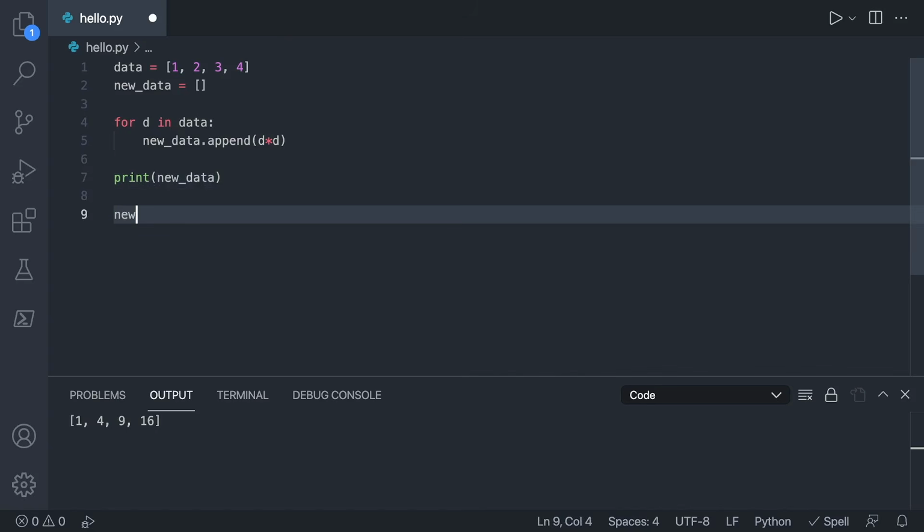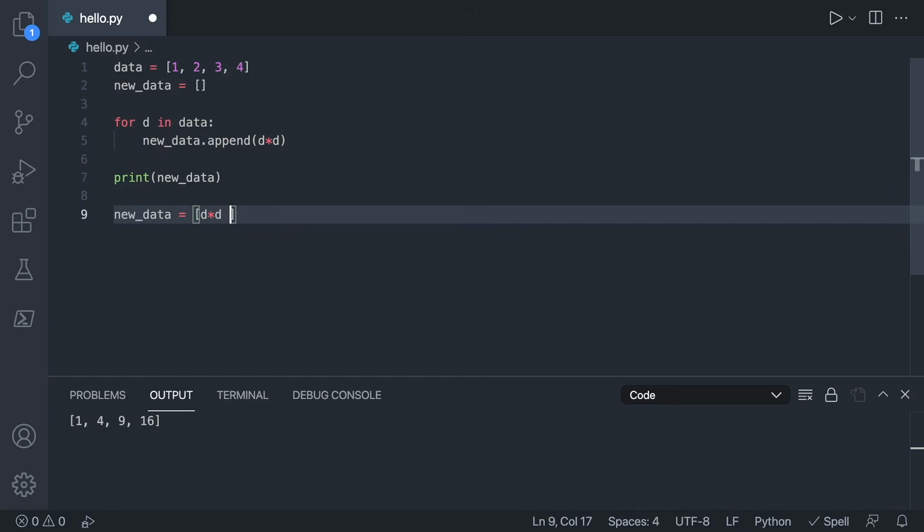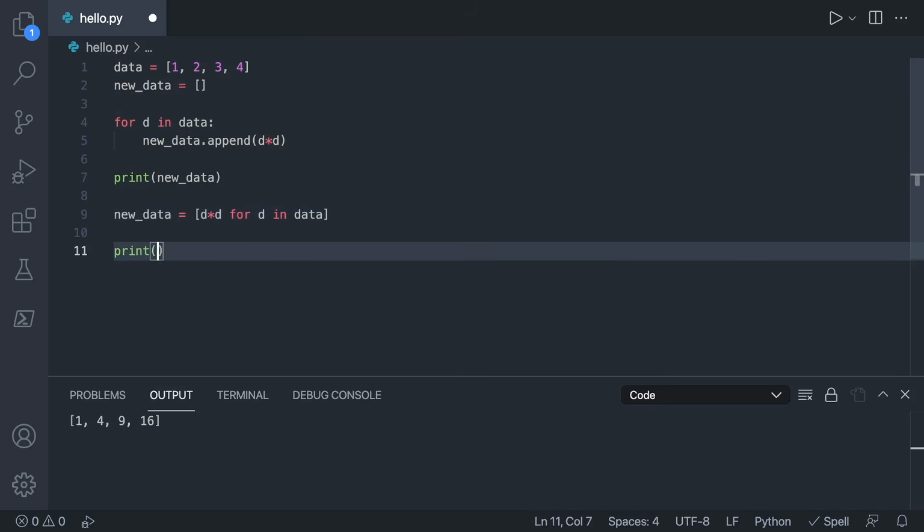So what we're going to do is say new data and assign it a list. And inside of here, we're going to say the element we want, which is d times d, just like right here. And then we're going to say where that comes from: for d in data, which is the same as this line right here. And that's all there is to it. That's list comprehension. This is going to give us the same exact result. And we can print new data down here and confirm that we do in fact get the same result.